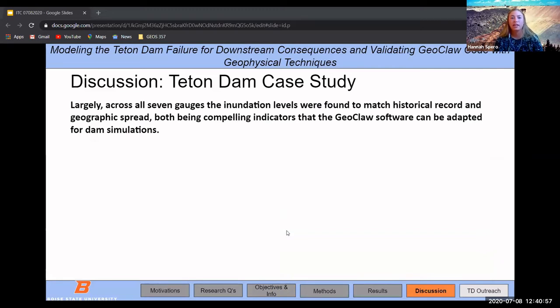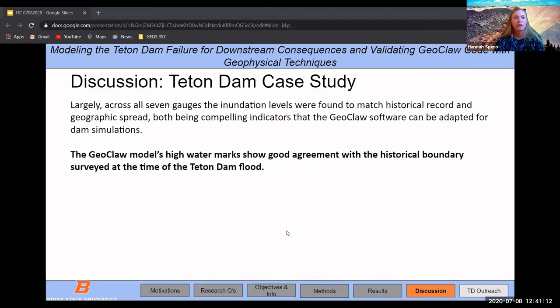Largely across all 7 gauges, the inundation levels matched historical records of geographic spread. And this is a compelling indicator that GeoClaw can be adapted for dam simulations. Additionally, its high water marks showed good agreement with the historical boundaries shown at the time of the Teton Dam flood in historical imagery. So that's another strong, compelling argument.